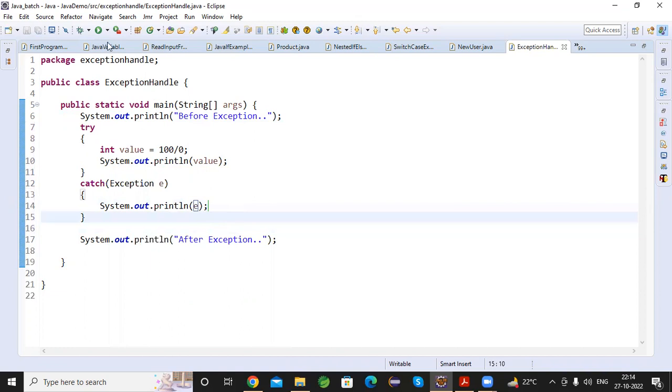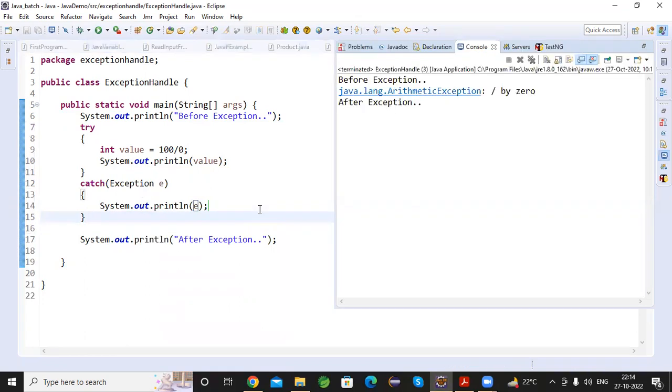Now let me run this code. It is going to skip only the line wherever this error is found, but the rest of the code, I mean my after exception statement, got executed. That means I understood there is an issue with my try block. When I'm trying to divide by 0, there's a problem. So I understood the problem, the logical mistake I made in my block of code. So I will just write here.